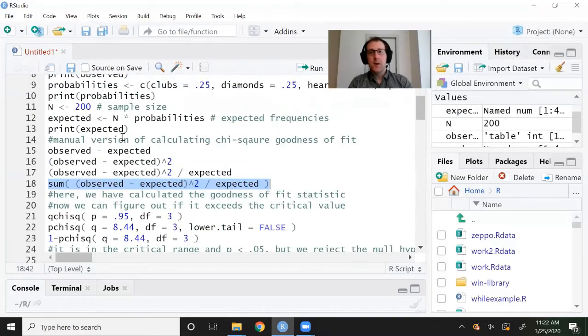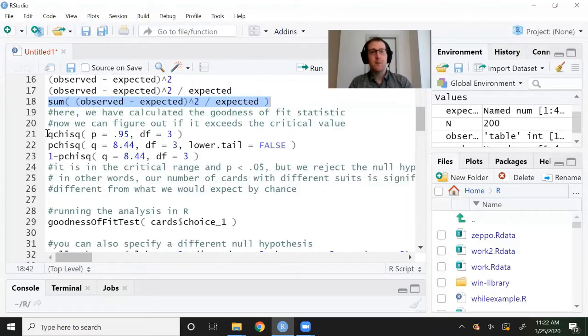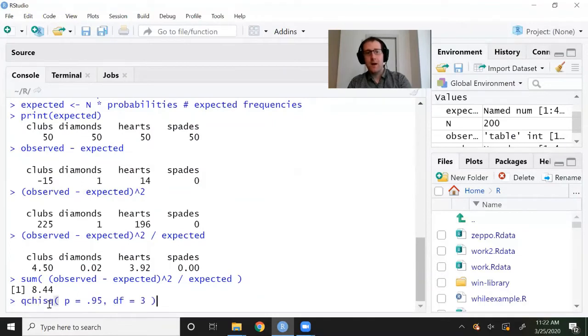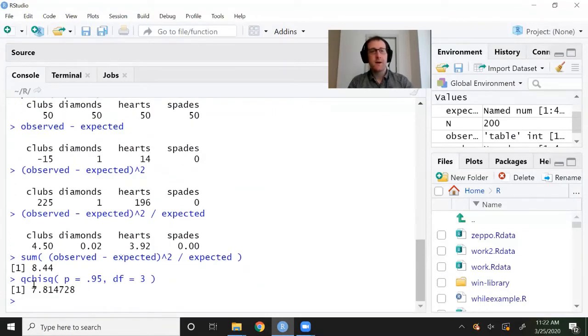So then from here, what we can do is compare our chi-squared value to what we would expect by random chance based on the chi-squared distribution. So first of all, let's put this down here. And what we find is this value of 7.814728. And so that is our cutoff value for deciding whether or not our chi-square value is statistically significant or not. So 8.44 is larger than 7.814728, and so that seems to be unlikely due to random chance.